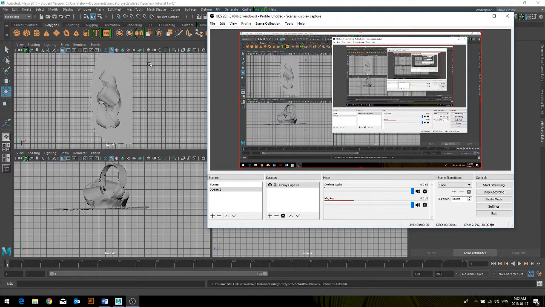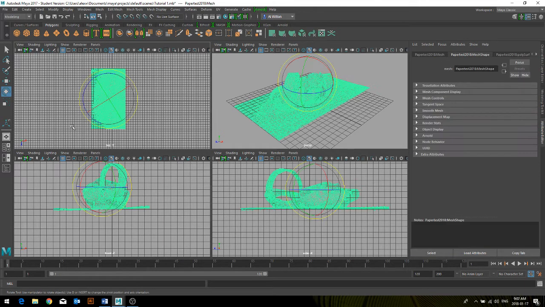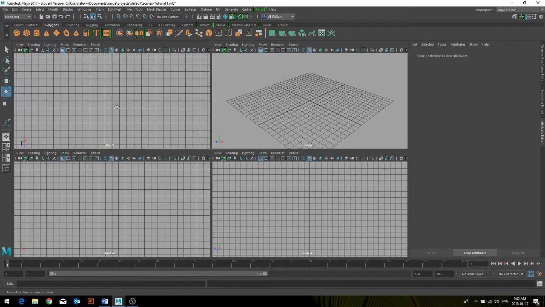Get this started. So I'll start from scratch for you guys here, and we'll just start with some of the basic polygons.